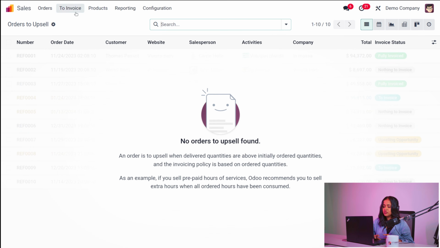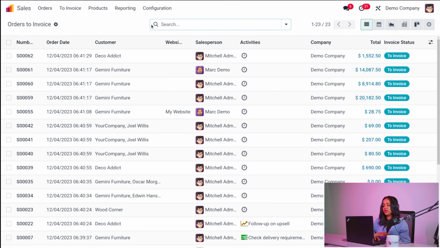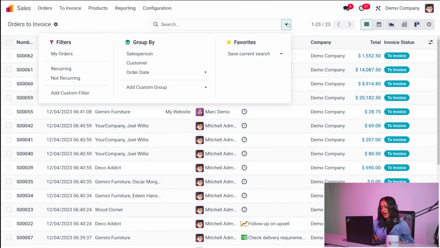And if you just take a look here under the Orders to Invoice, you have the search bar. So next to the search bar, you have a drop down where you can find the filters, group by, and favorites. So previously in Odoo 16, this was not how we could find the filters, group by, and favorites. So based on the changes which have come to 17, it has completely taken a new look. Okay, so here you have the filters, group by, and favorites.